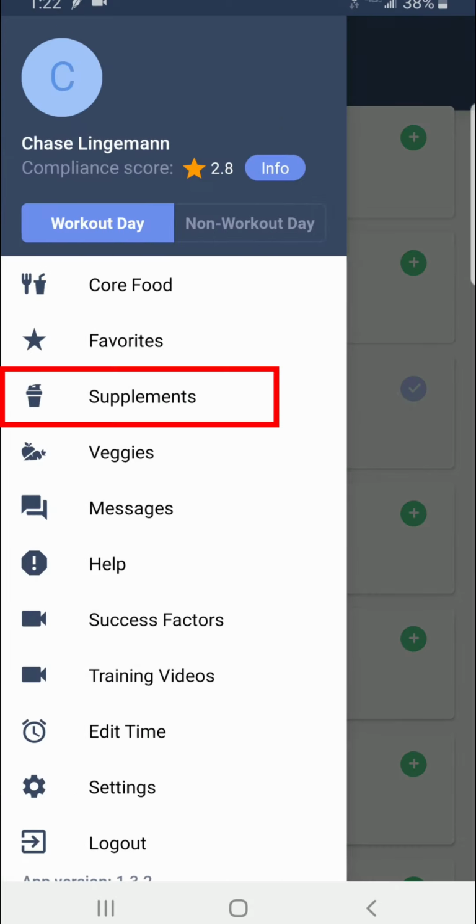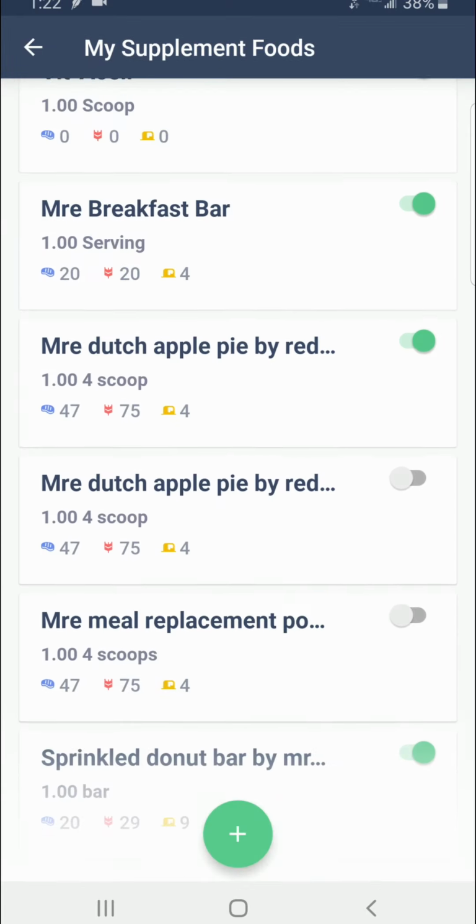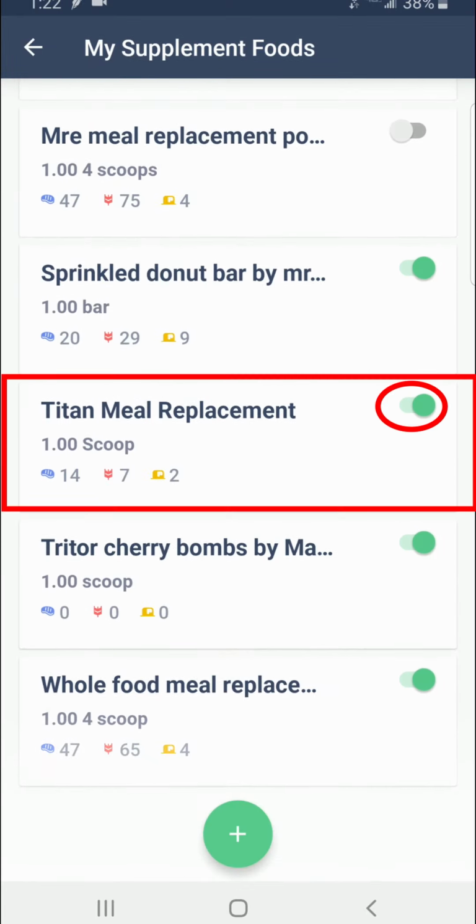Once in the main menu, click the hamburger menu in the top left corner, outlined in red. Then click Supplements under Core Foods and Favorites menus. From here, you will scroll down again. With the green button on the right, we are able to turn this food on and off. Green is on, white is off. You can do this for any food in any category that has the green button. This makes each category smaller and easier to scroll through when placing foods into meals.